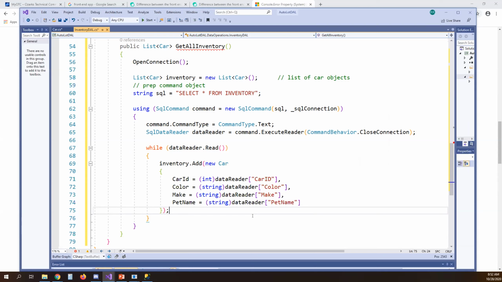So what did we do there? We said that I have a list named inventory, a list of cars. I'm going to create an SQL statement to get all of the cars from my inventory table. I'm going to use a using command to execute that SQL command object. I'm going to tell the command object to find its SQL code in a text field, and then I'm going to tell it to execute itself, loading up this data reader.